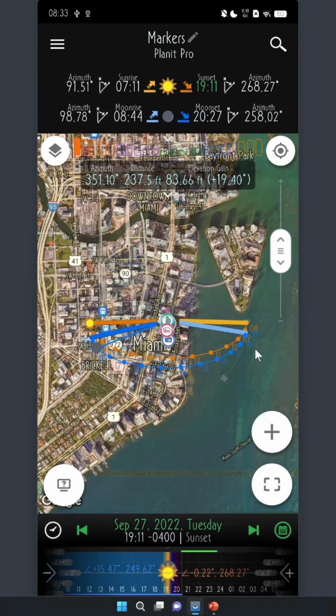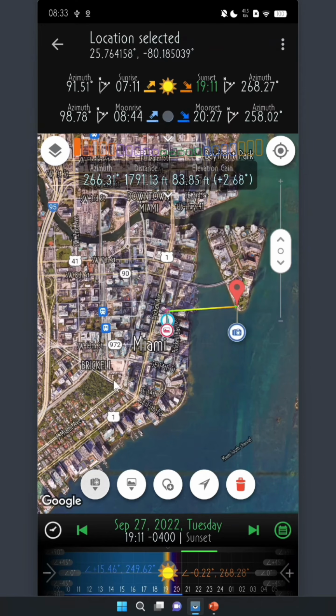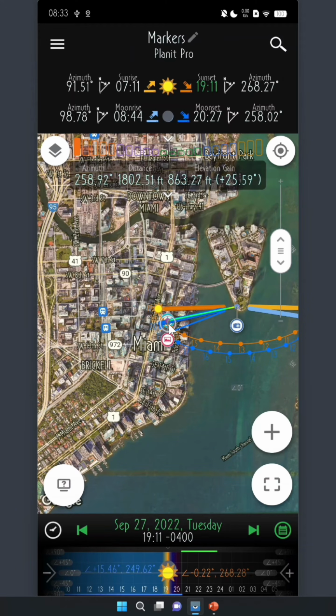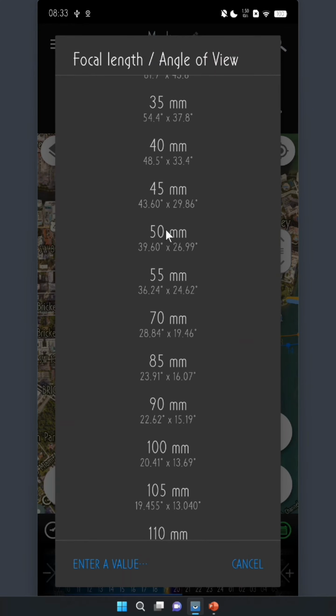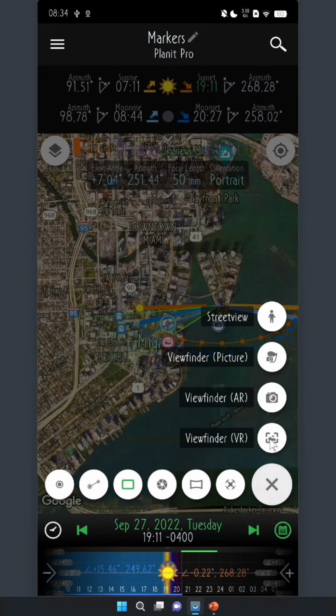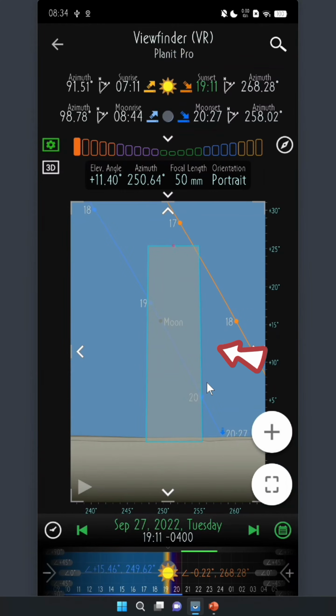Now let's take a look using the VR viewfinder. I place my camera over here. I set the scene location at the building. Let me switch to the VR viewfinder. Let's use a 50mm lens. Here's the building, just a rectangle, very simple.